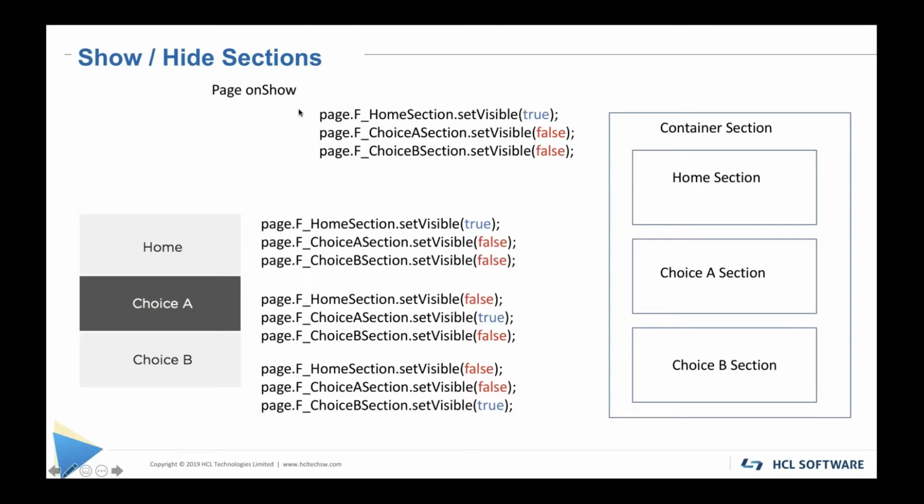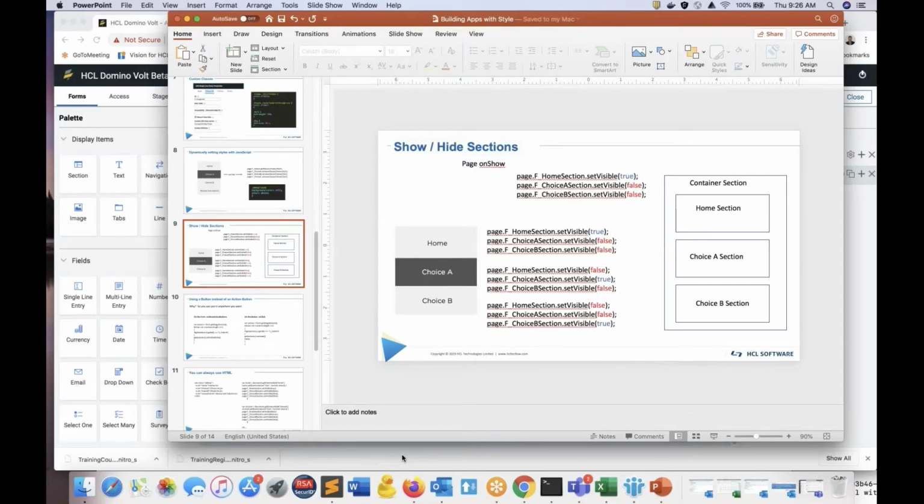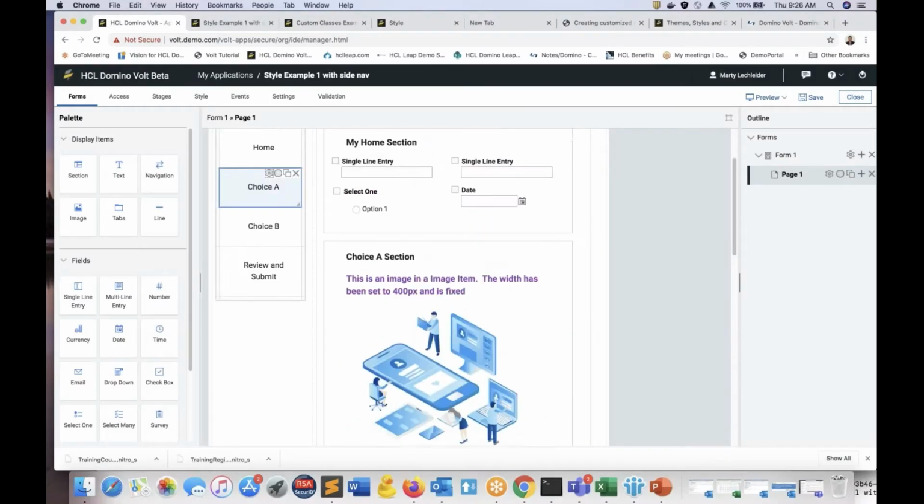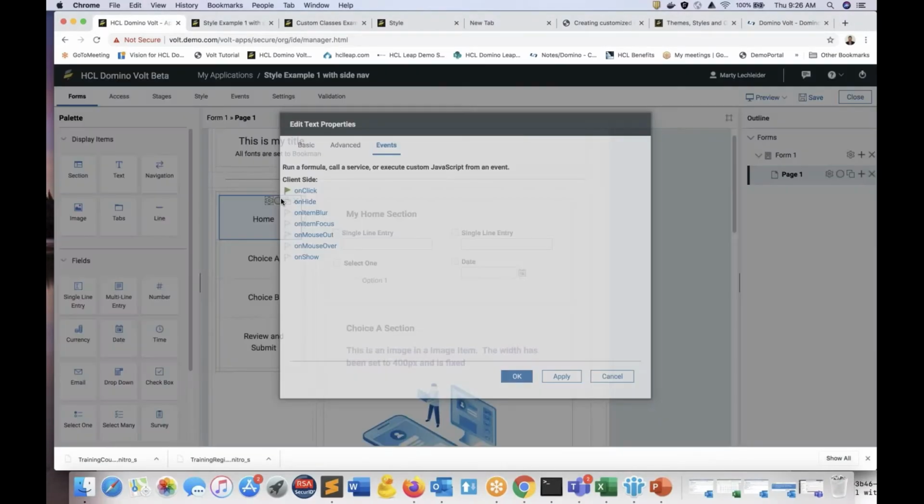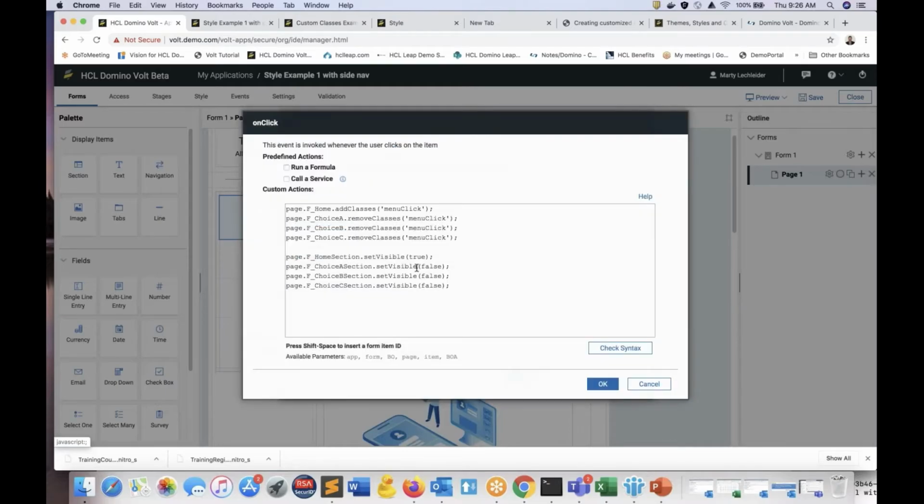Another key here too is on the page show, you want something in the menu to be highlighted and you want something to be shown on the right. So on the page show, you set something to show and be highlighted. If you go back to the app, each one of these on clicks has the set visible, all right?